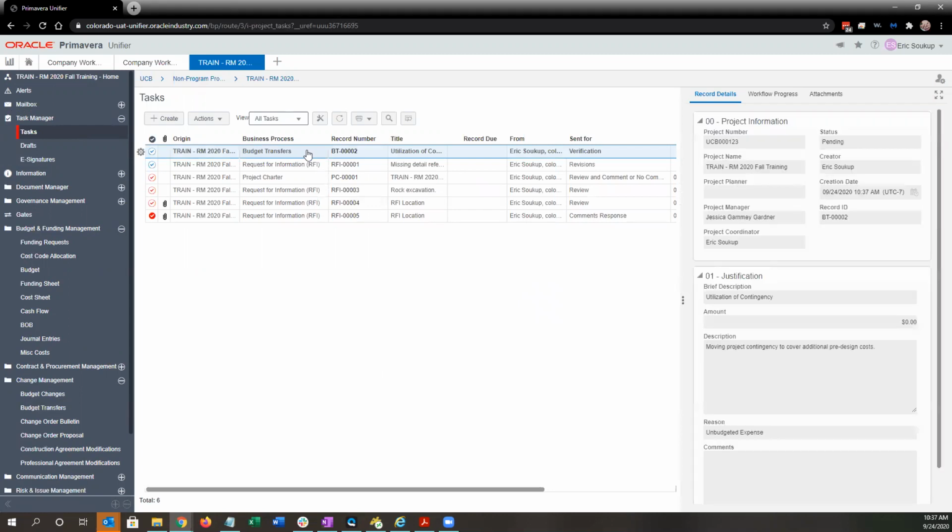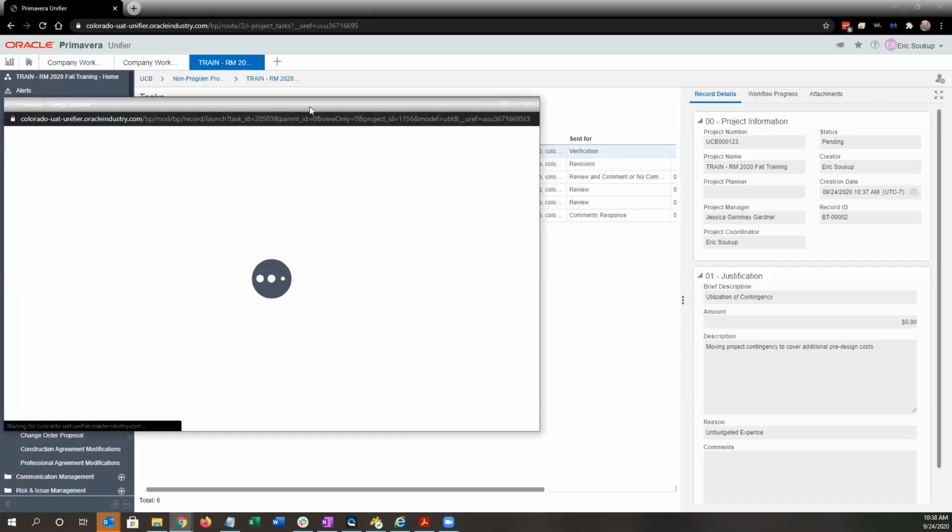Because this is a workflow process and once it's done, you can't update it. We do have a verification in here. It's just meant for you to double check your work before it reaches the end of the workflow. Because if it's incorrect, you would need to do an additional budget transfer to correct the mistake. So I'm going to open up this task.